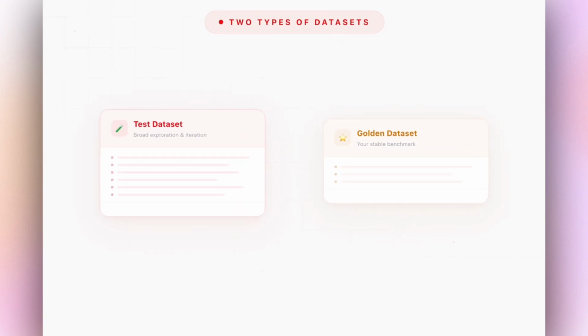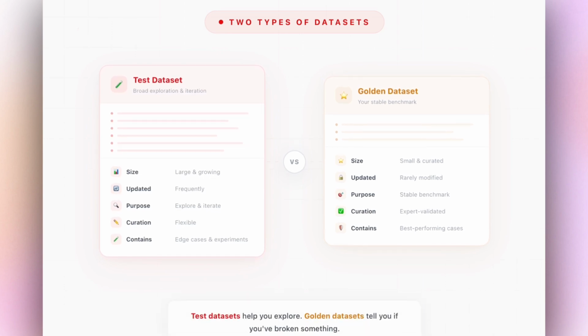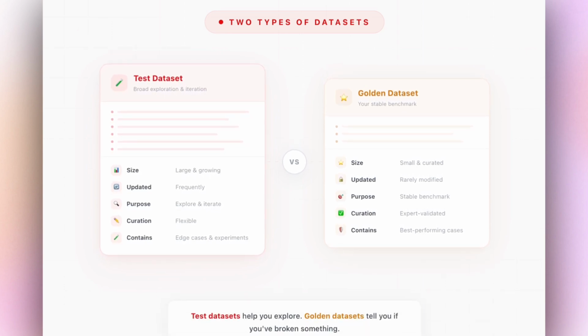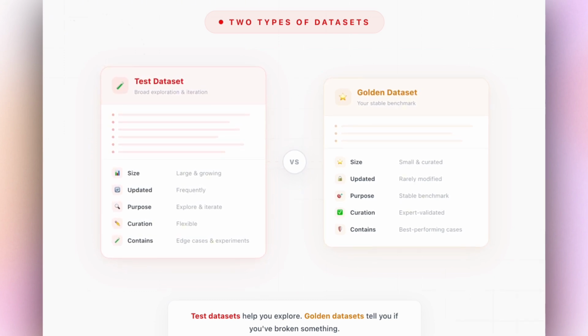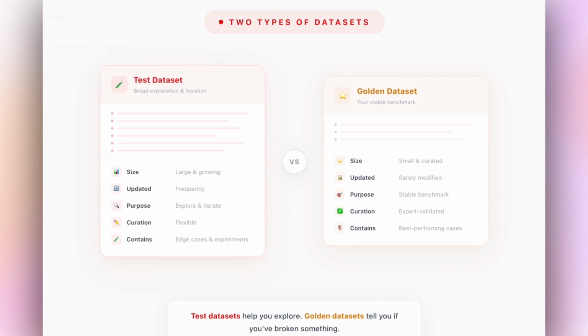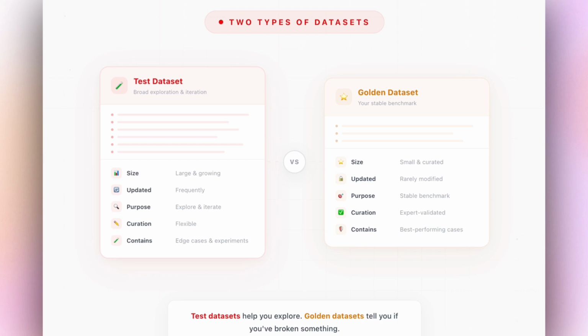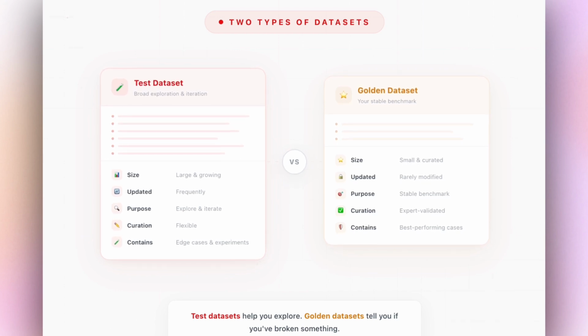Now, before we move on, there are actually 2 types of datasets you'll work with. What we just created is a test dataset used for broad exploration and iteration. The other type is a golden dataset. A golden dataset is a smaller, curated collection of high-quality examples with carefully validated expected outputs that you don't change frequently. Think of it as your stable benchmark. You run your golden dataset before every deployment to make sure you haven't regressed. While test datasets are updated often as you discover new edge cases, golden datasets are rarely modified. Changes require domain expert approval.